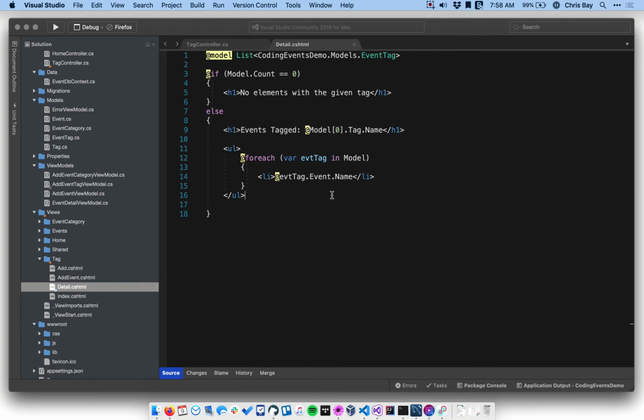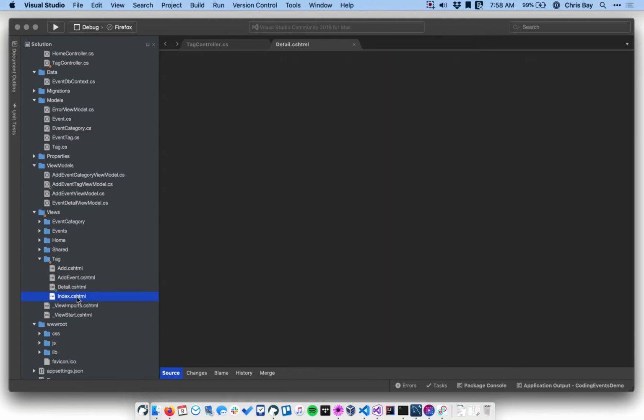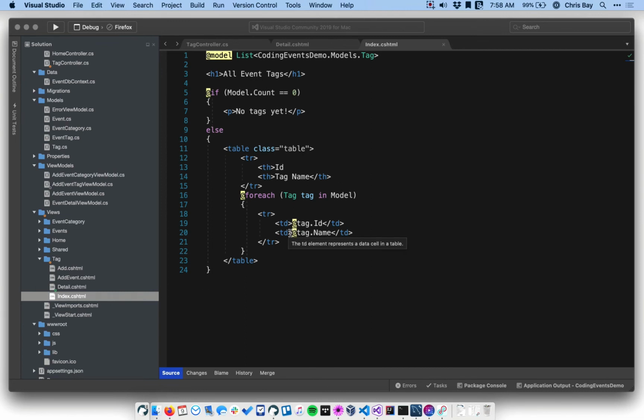I said one more thing that I wanted, which was to be able to click on a link in the tag index view and get there. So in particular, I want to be able to click on the tag name and have it take me to that detail view for this specific tag. So let's go ahead and create a link here that does that for us.